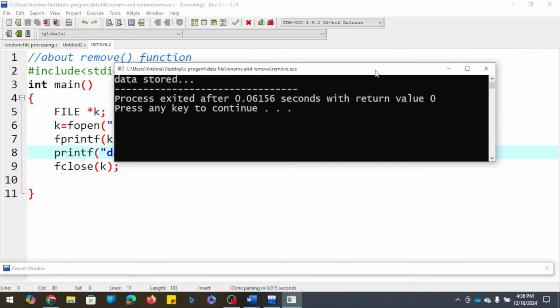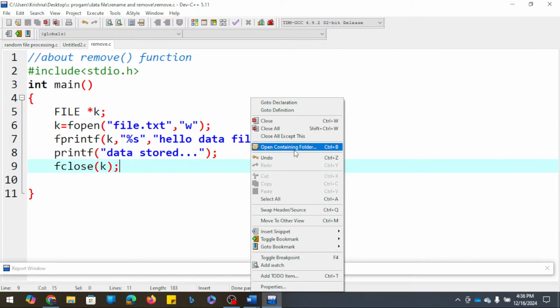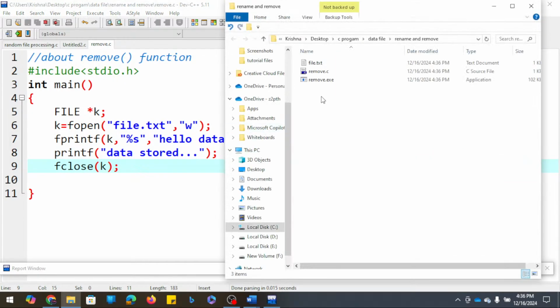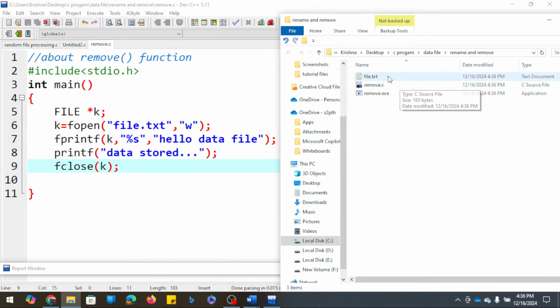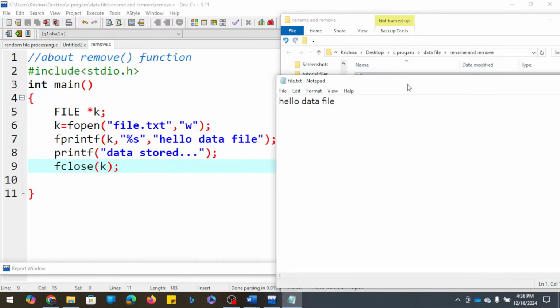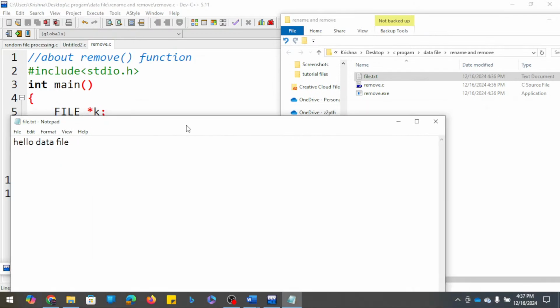Now let's open the file and see whether the file is there or not. Open content folder. So here is file.txt, you can see on the right side of my screen. Let's open it. So here is the file we have stored, hello data file. Yes.